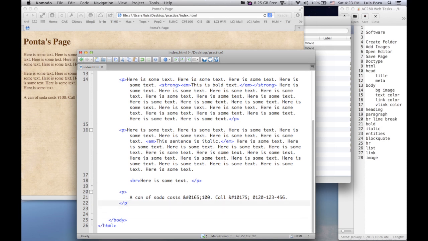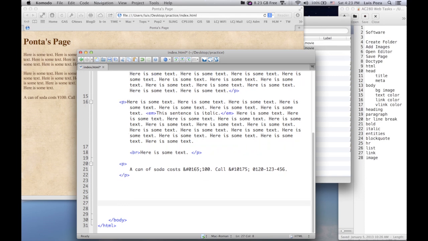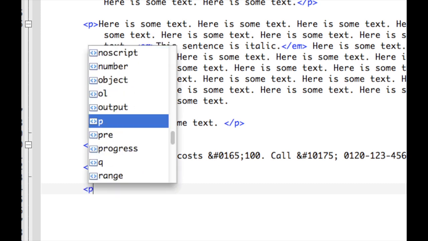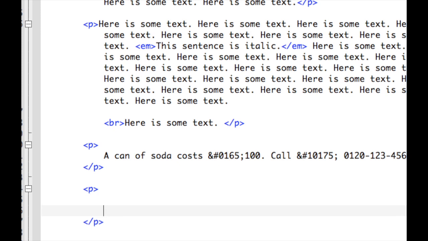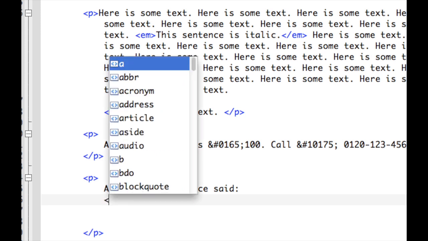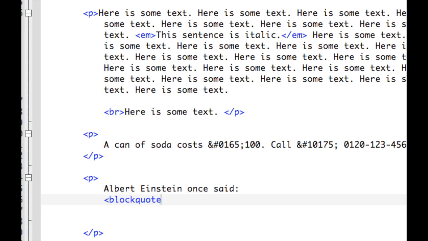So let me add a little bit of space here. And let's put something in block quote. Let's begin with a paragraph, by the way. There we go. And inside the paragraph, I want to put a quote by a famous person. Let's try Albert Einstein. Albert Einstein once said, and then we want to have a new line, and we should have the block quote command or tag.